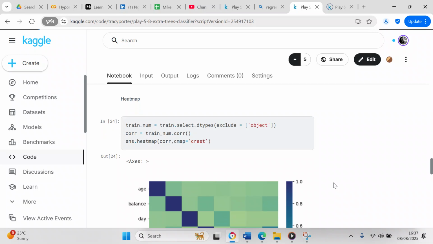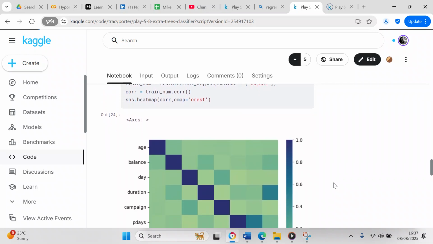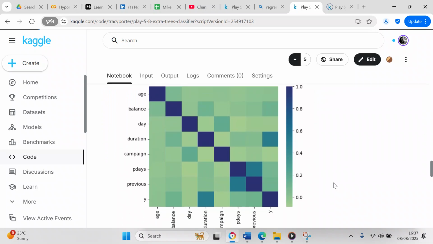Now what I did was I used Seaborn to create a heat map of all of the numeric columns of data, the numeric features. And as you can see, on these numeric features, they were not very highly correlated.